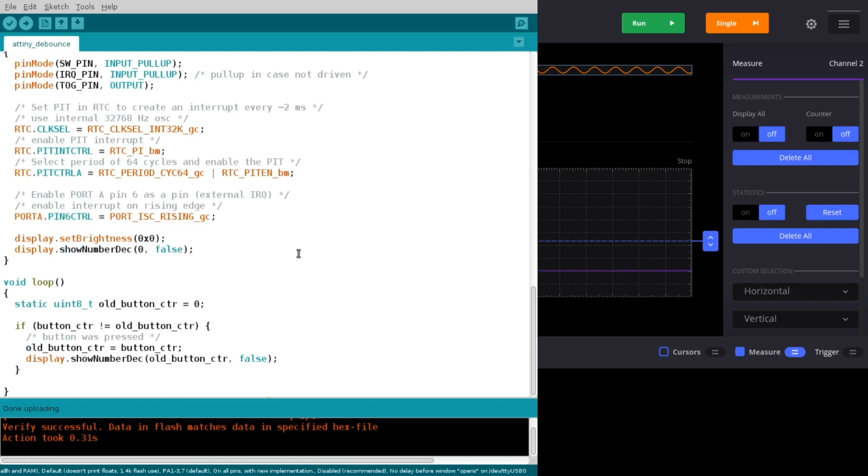Now we're also doing that external interrupt. The external interrupt is a port interrupt, in particular port A on this ATtiny 412. And so here, we're using pin 6 as the interrupt pin. The pin 6 control register belongs to port A. And so we enable the interrupt on the rising edge just by setting that single register. And that's all we need to do.